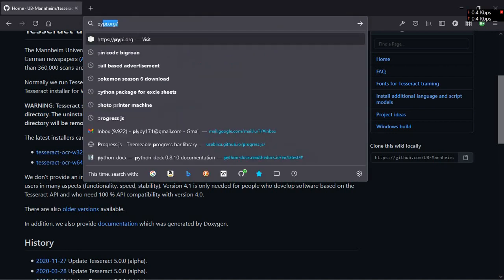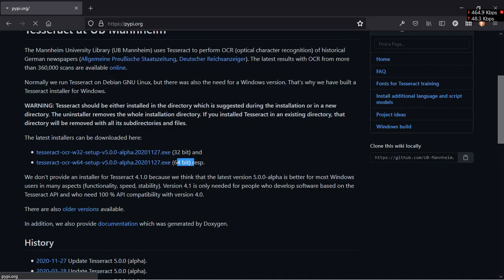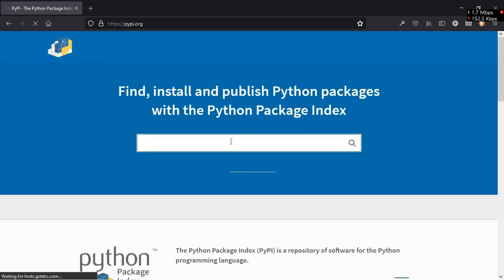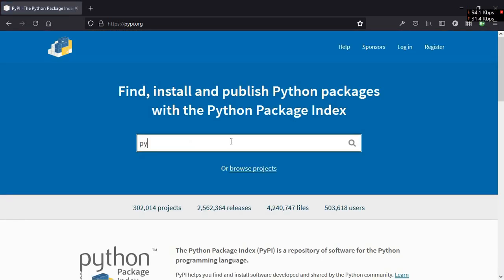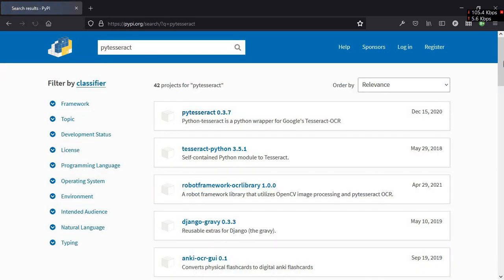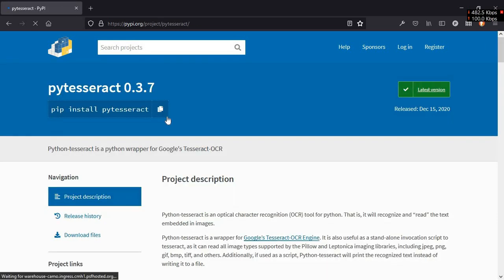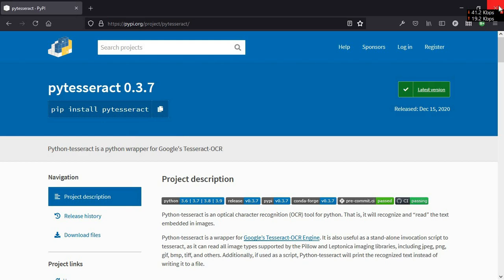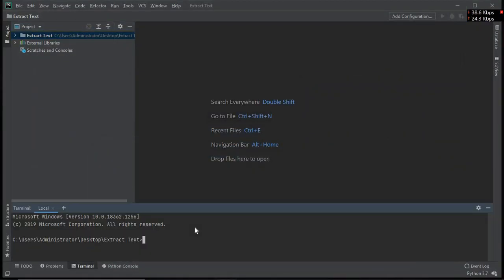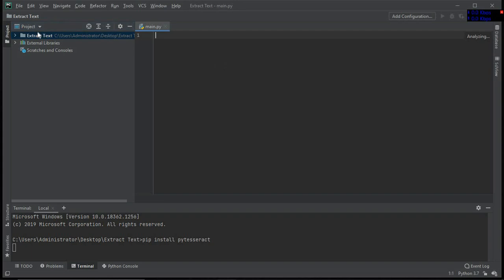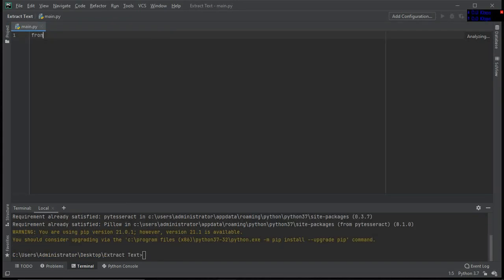Now go to pypi.org, which is the Python package official site, and here you can search PyTesseract. Hit enter and the first package you will see is PyTesseract. Click on this and copy the command provided on that page. Paste it into the terminal and wait for it to install. I have already downloaded it, so it's telling me that the requirement is already satisfied.